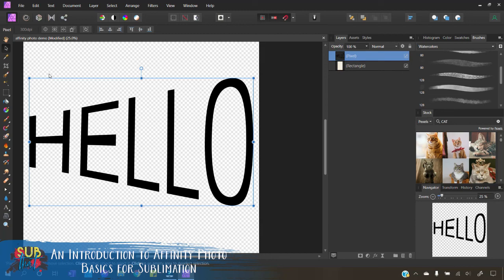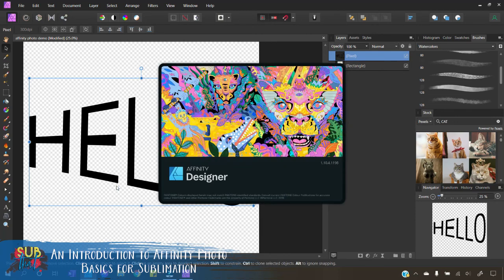And one of my favorite features is if you started a project in Affinity Designer and you wanted to use the mesh warp function in Affinity Photo. I don't have Affinity Designer open, but let me open it really quick.